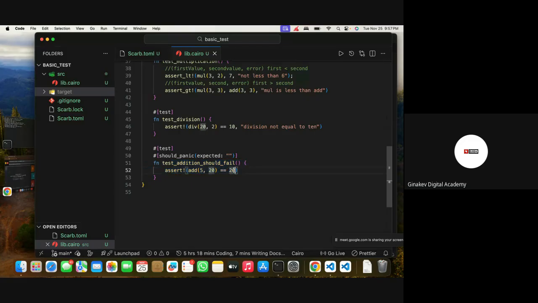But now, when we define the error we are expecting and we pass it to the should panic, the test runner undoes that scenario for us. We define that this is going to have this error, and because it has that error, the test is marked as pass.